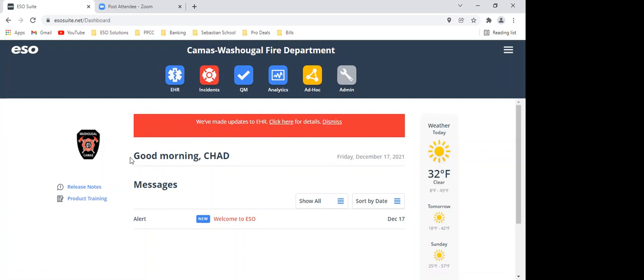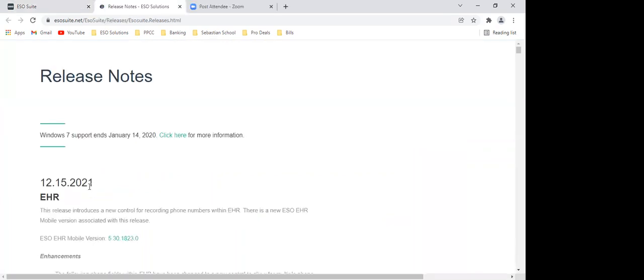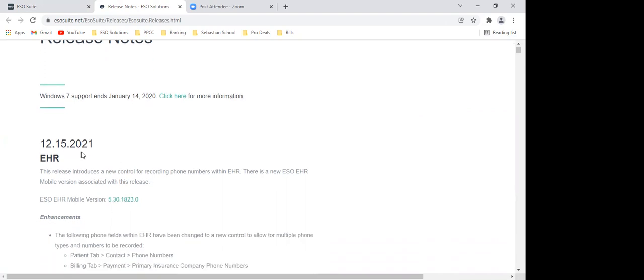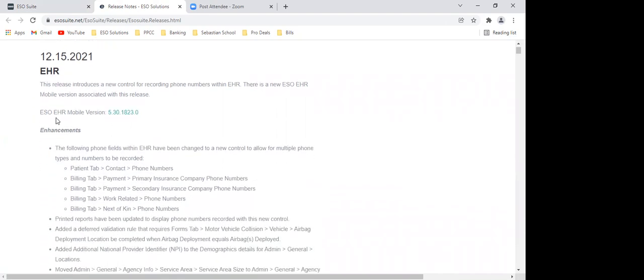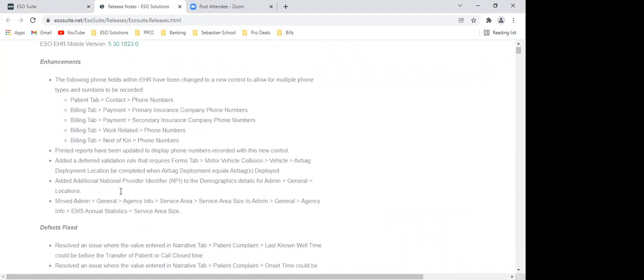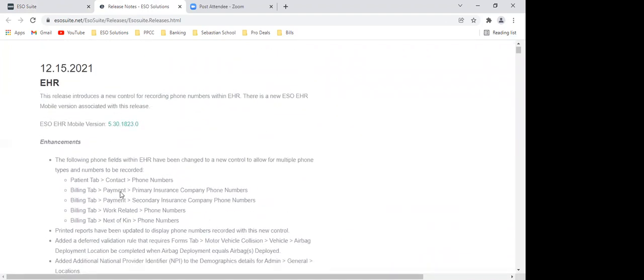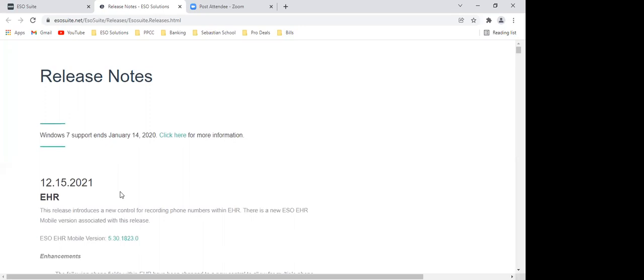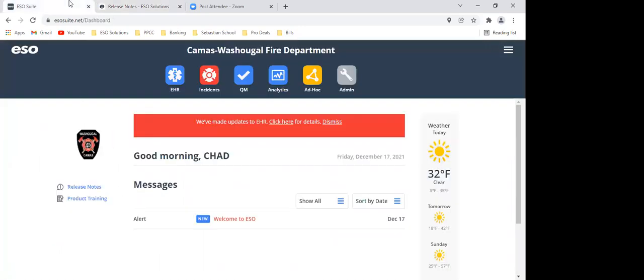Over here to the left, you've got your patch, and then underneath your patch, we have release notes and product training. Release notes is going to take you to the text version of any software updates that have recently come out. So looks like December 15th, we had some EHR software updates, and these would be the changes that were made here. So the nice thing about this is when we do have these large updates, you don't have to wonder what we've done. You can come through here and read those updates.